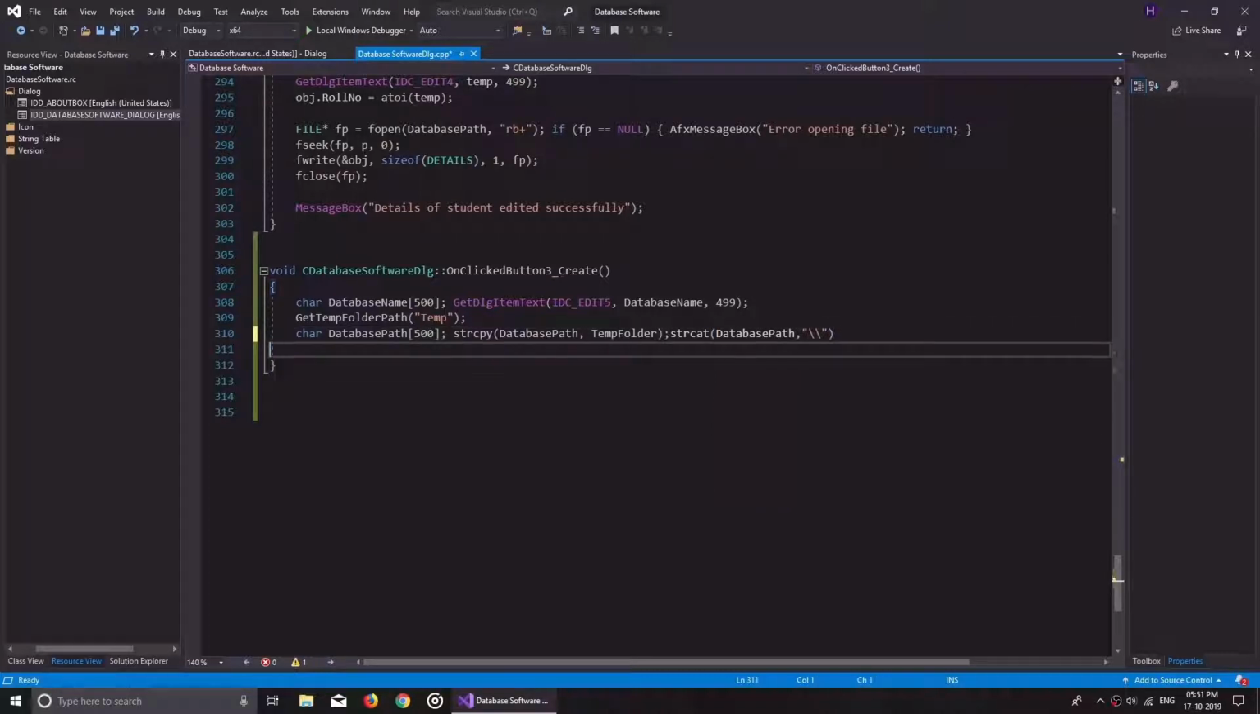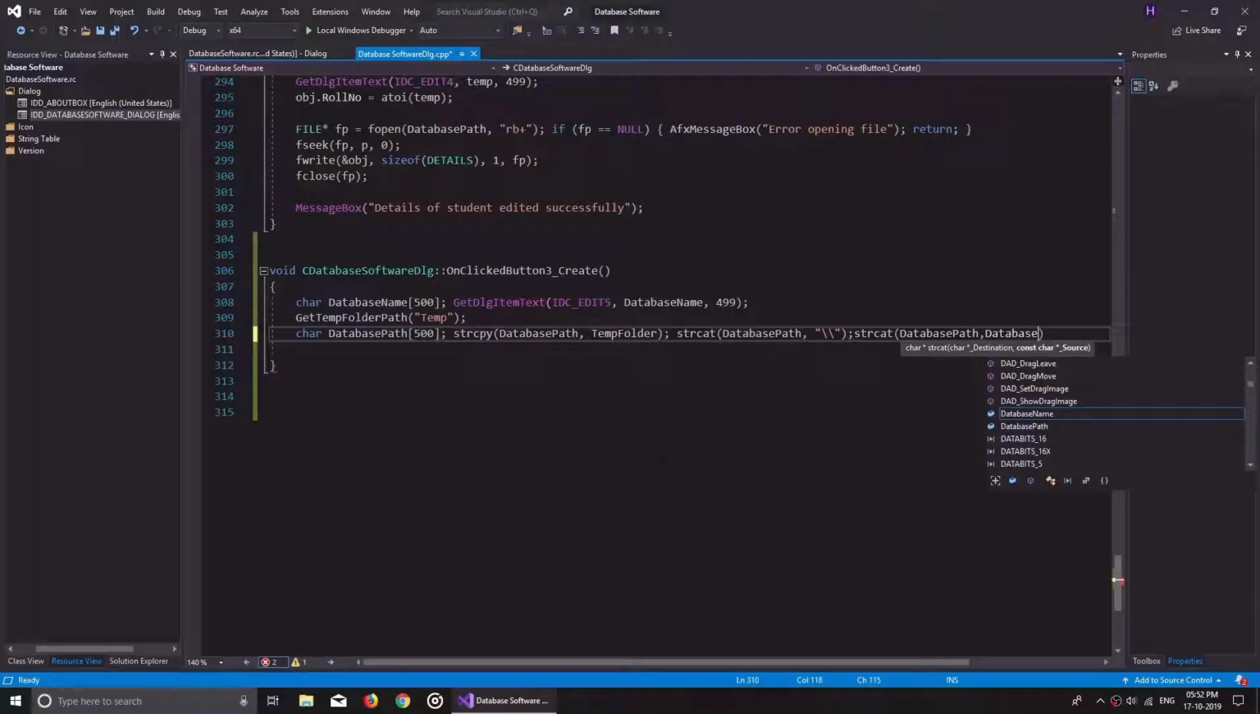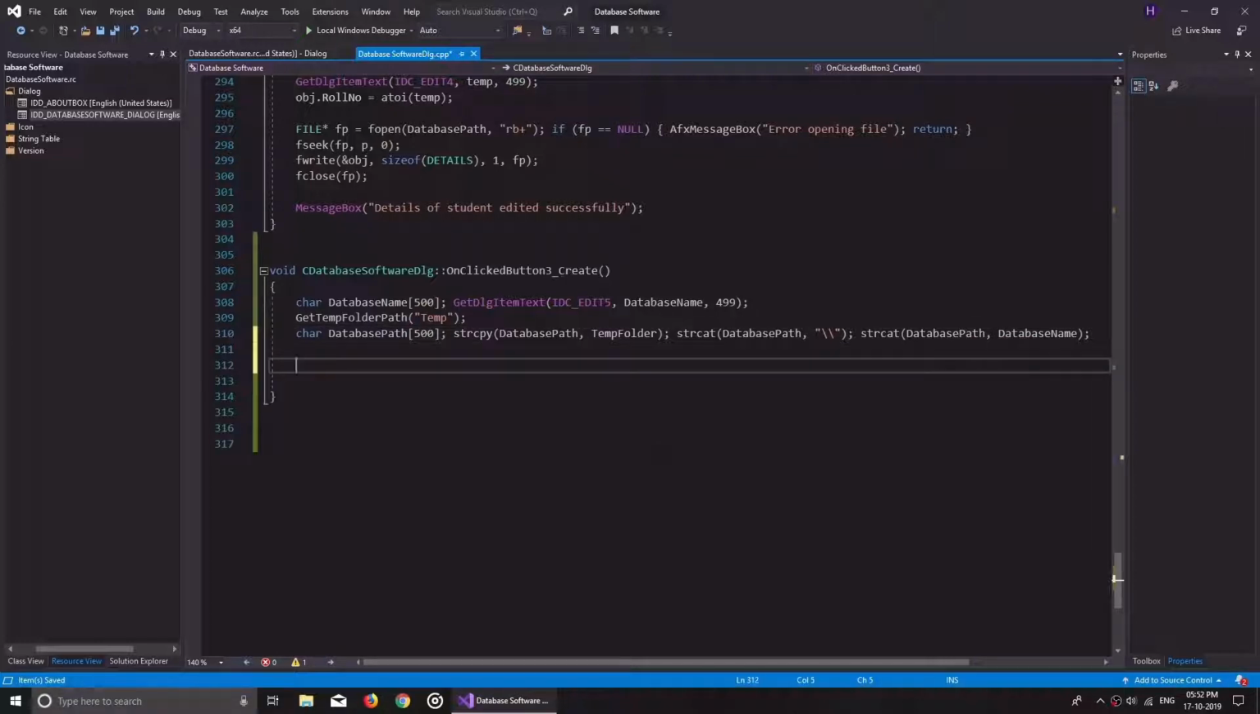/ okay, let's string cat the database name into database path. Now we have the path for the database. Now we create it, and if we open a file that doesn't exist using write binary, it actually creates the file. So we're just gonna open it in write binary.